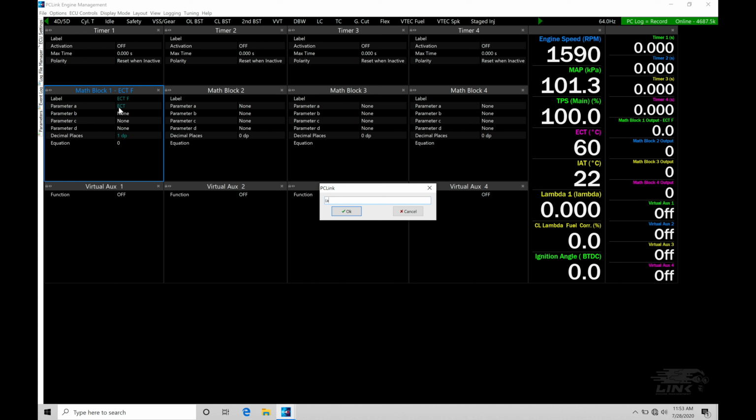We just need to designate the parameter that we're entering here as A, B, C, or D, as far as how we're entering it into the equation. So it's going to be A, which is our engine coolant temp in Celsius. We're going to be multiplying it, so in my case, I'll do Shift asterisk.